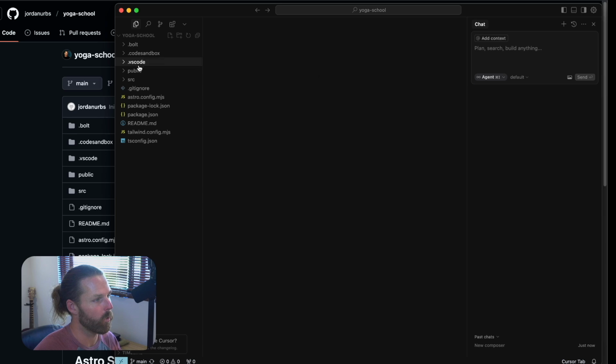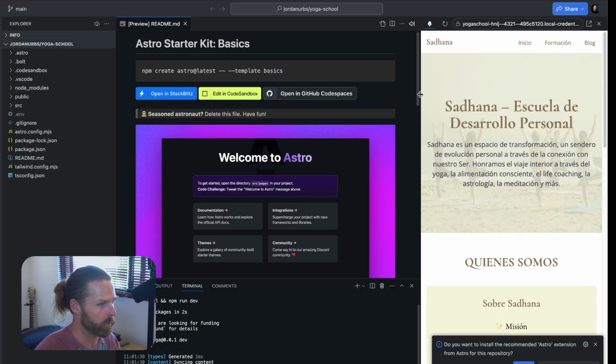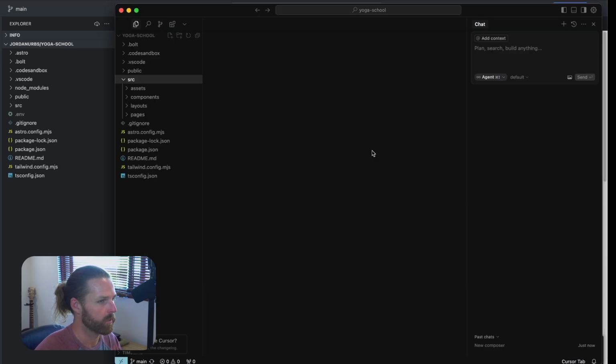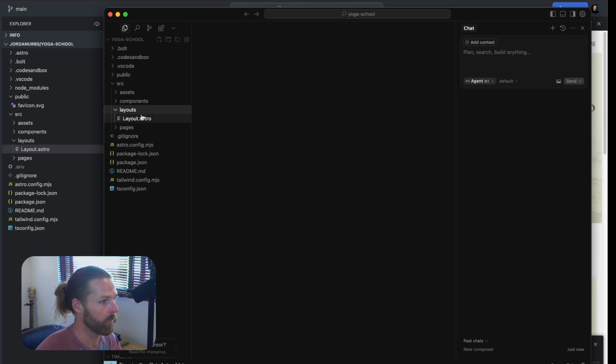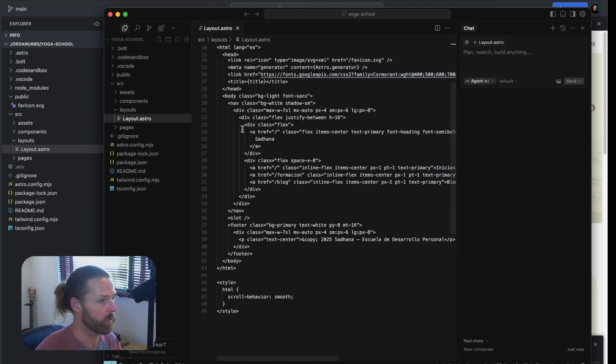So we've got our whole project over here, and say we go back now to StackBlitz, and we're looking at our website over here. And let's say I wanted to add a call to action button up there. So I'm going to go back to Cursor. I'm going to open up that same code here in Cursor, and then I am going to highlight the nav here.